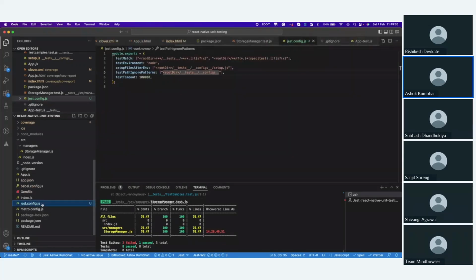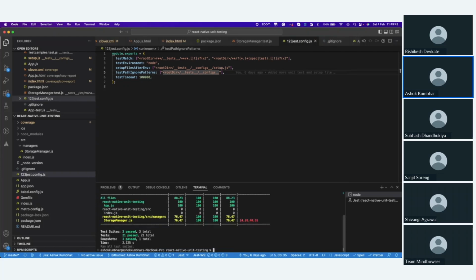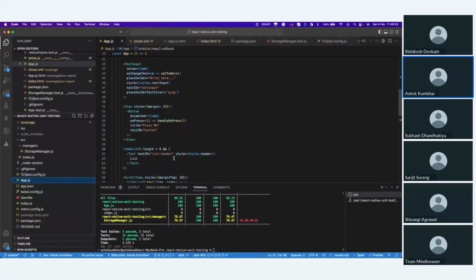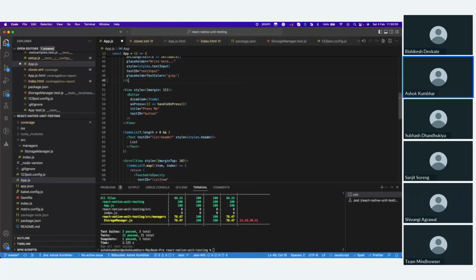Here we can see I missed changing this. If we have two configurations here, then it will give you an error. So here all our test cases have passed. If we have any change in our app.js, let's see how our tests fail and how we can update it.